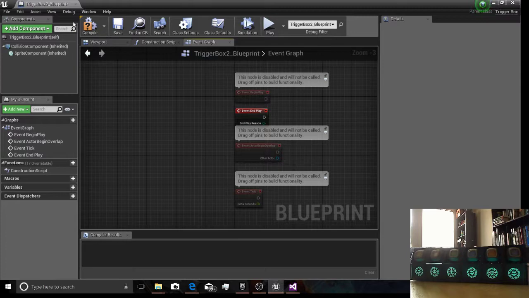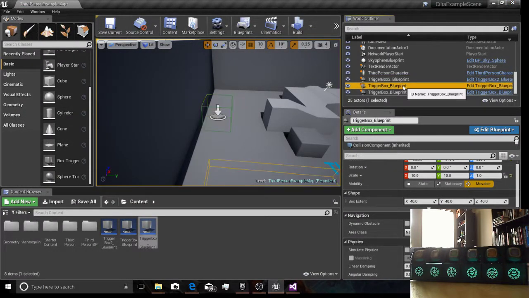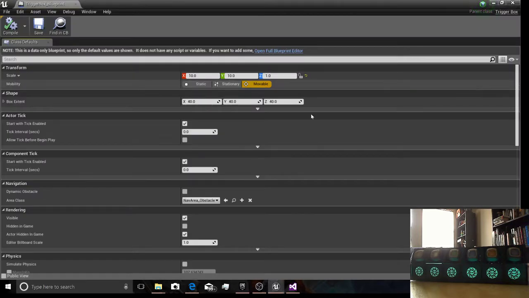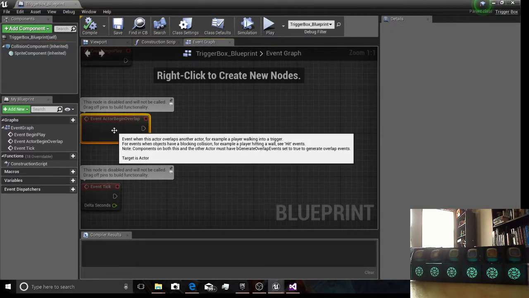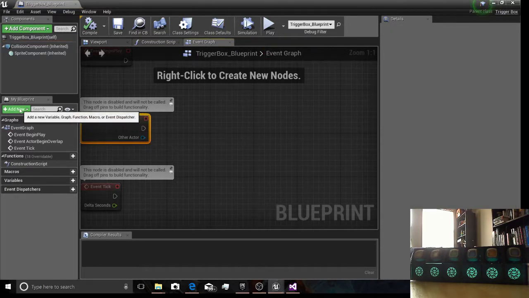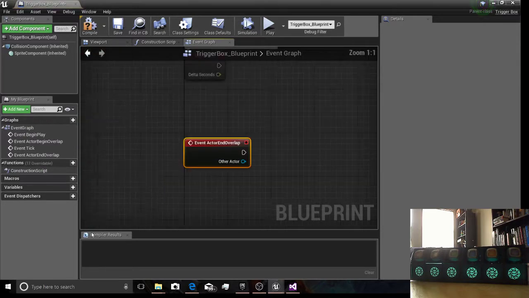Okay, save that. Let's edit this blueprint. So this has a begin overlap. Let's go ahead and add a new function for end overlap.